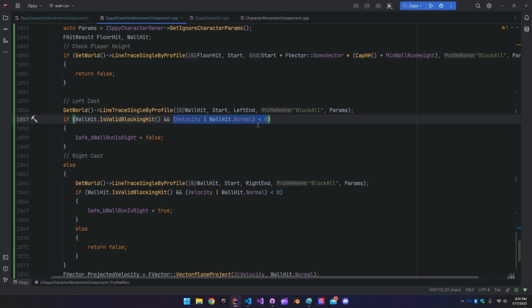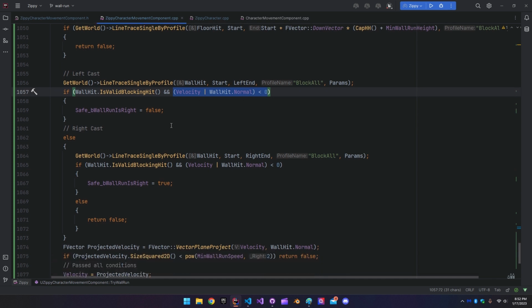And if you don't have this check, then you'll immediately start to wall run again, because you'll still have enough tangential or horizontal velocity to wall run. So I need to do this check to make sure that you have to be moving kind of into the wall, or at least parallel with it, in order to enter the wall run.